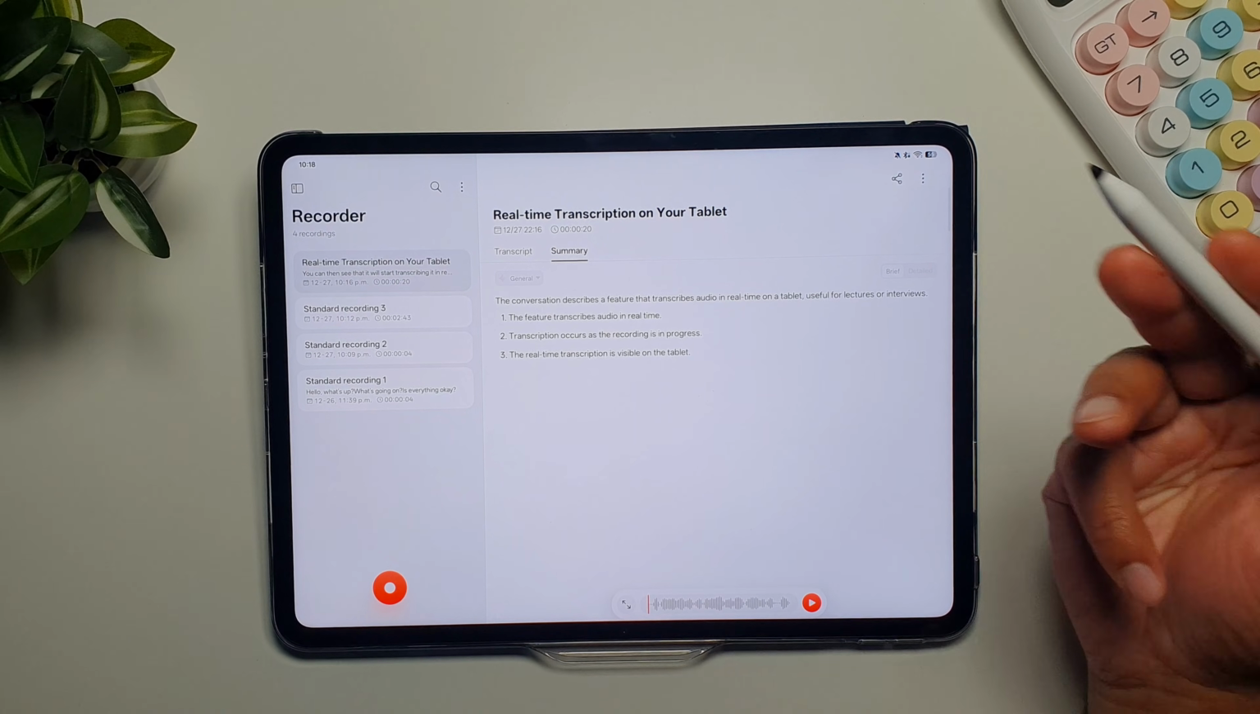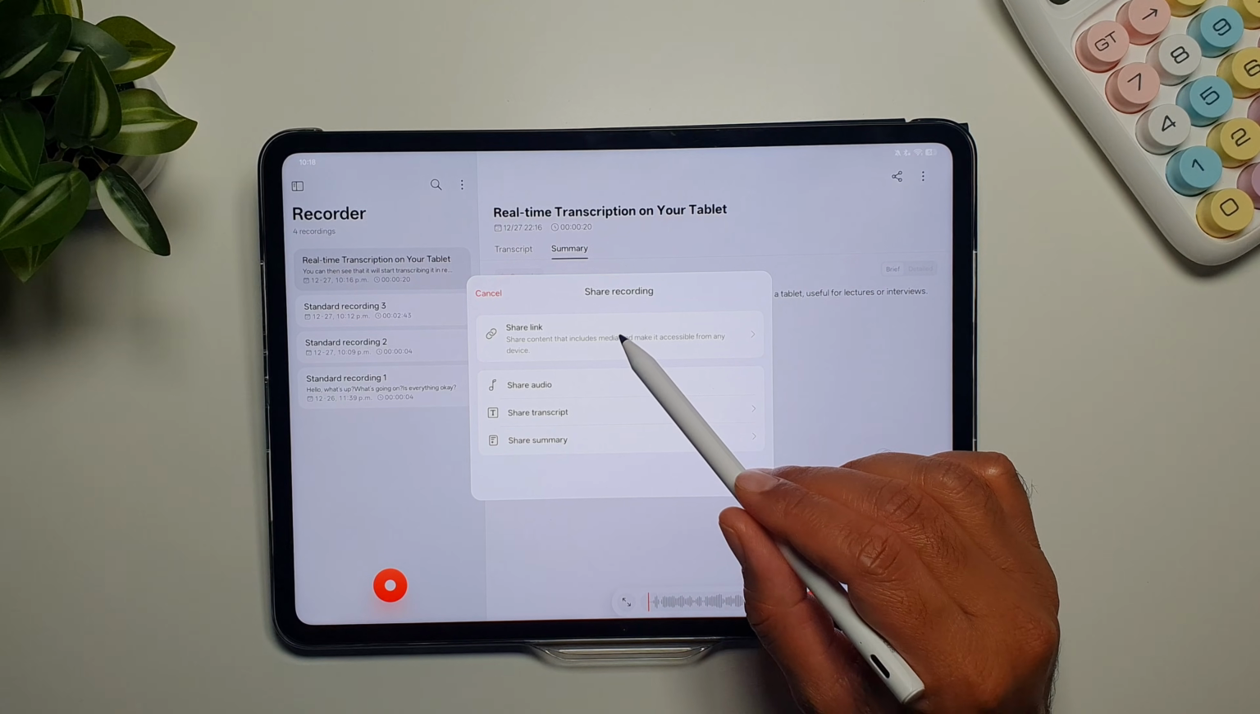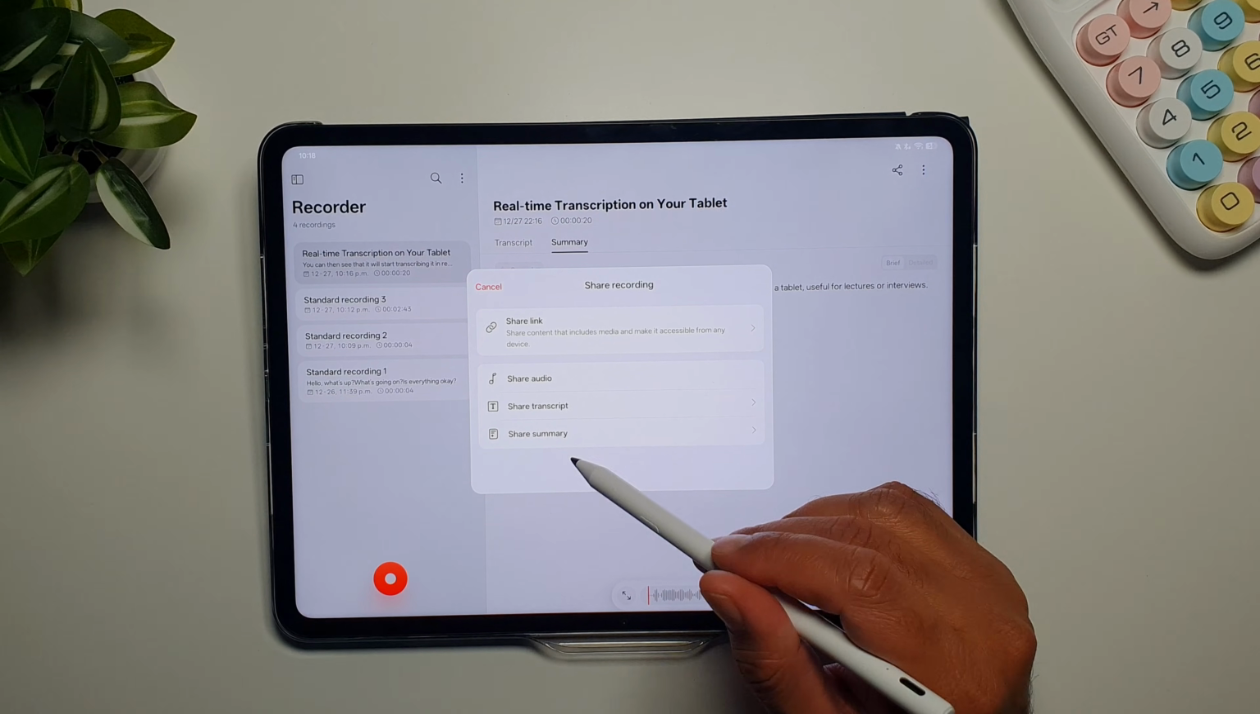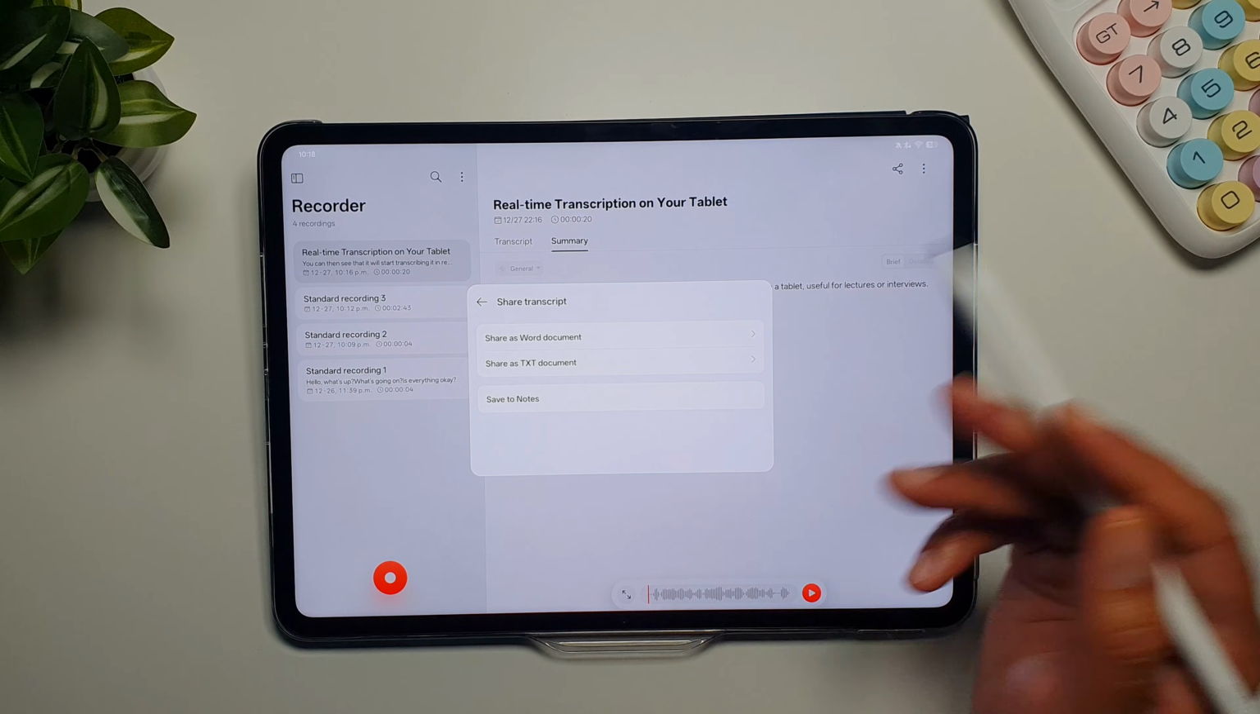And in case you want to share your transcript, you can also do that by tapping on the share button. You can share it as a link, the audio, transcript, or the summary in different formats like this Word format, TXT format, or you can also save it to your notes.